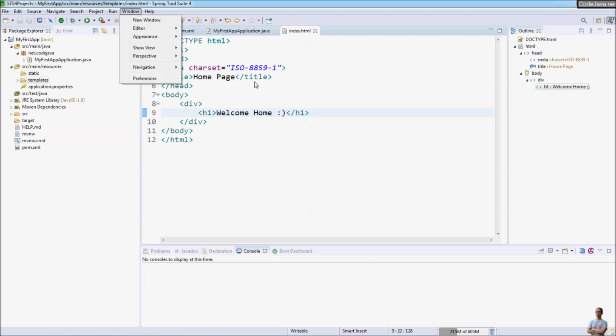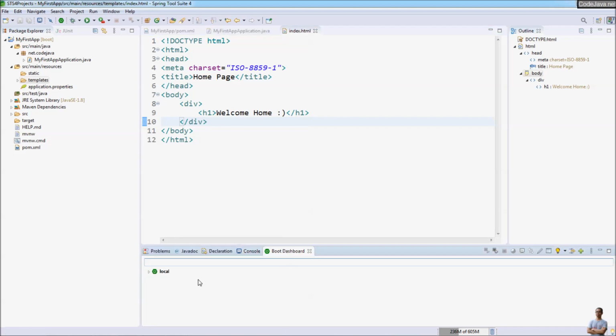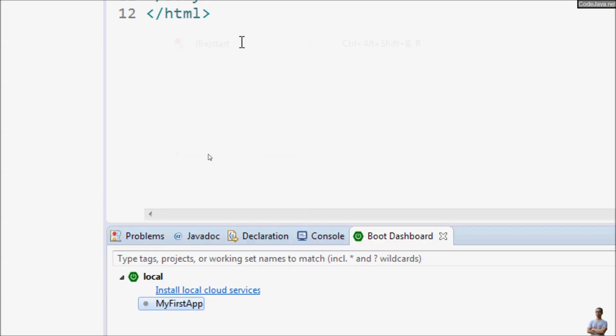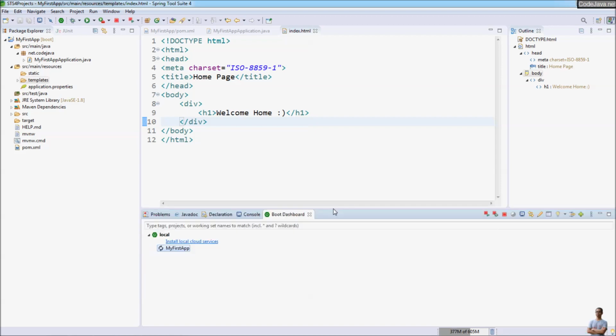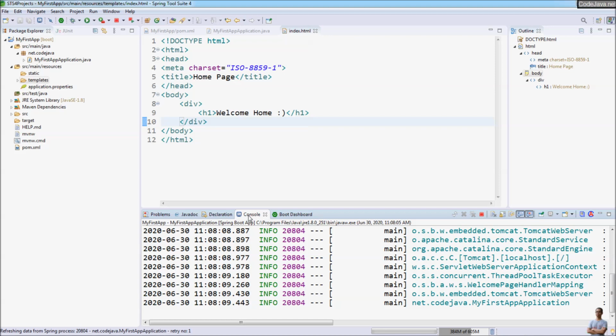To run this application using the Spring Boot dashboard here, you can see Spring Tool Suite comes with a very useful view to manage running Spring Boot applications here. Right click and start. Okay, our first Spring Boot application is up and running.